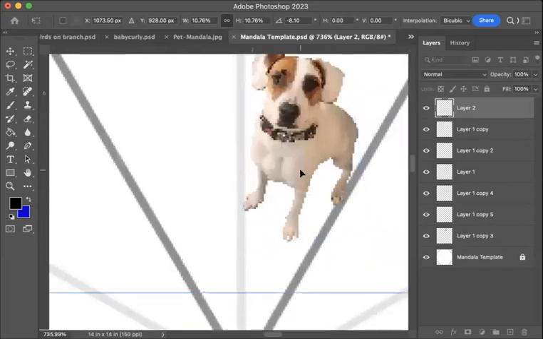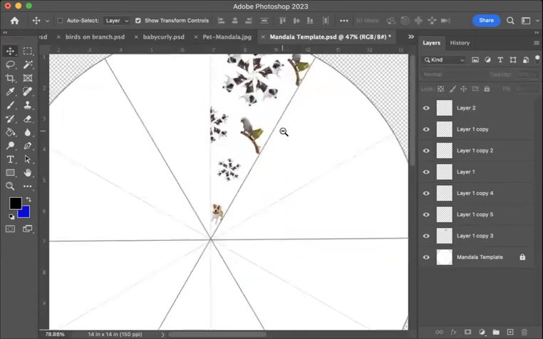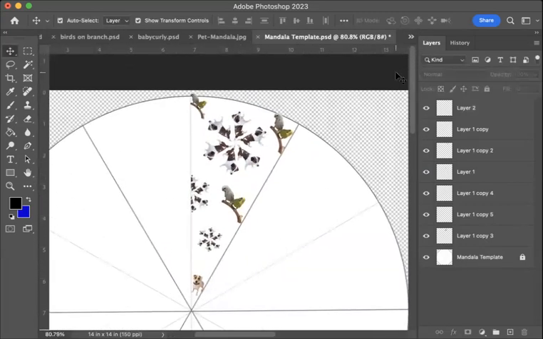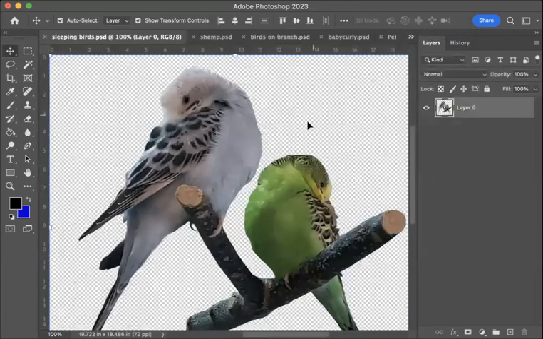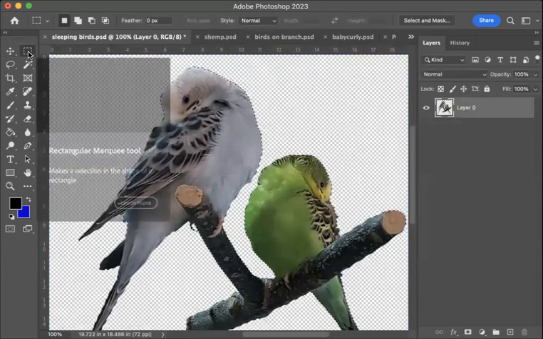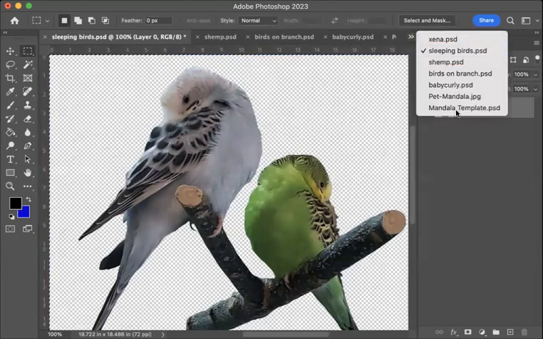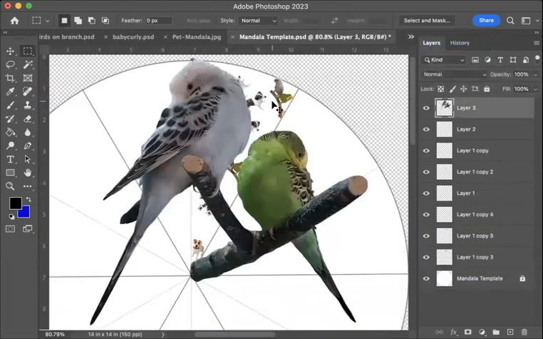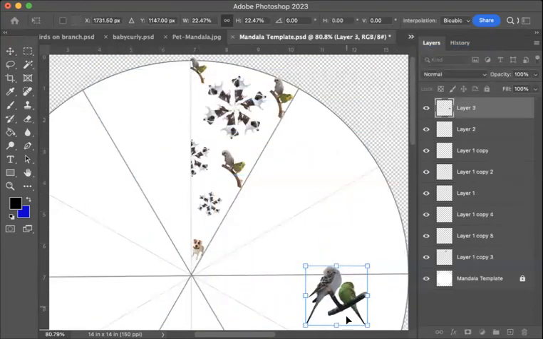So, all right. Let's see what else. Who else do I have? I have another one of the sleeping birds. Oh, and the cat. Don't forget the cat. Okay, back to the mandala template. Sleeping birds, they're awfully big. I'm going to shrink them down.